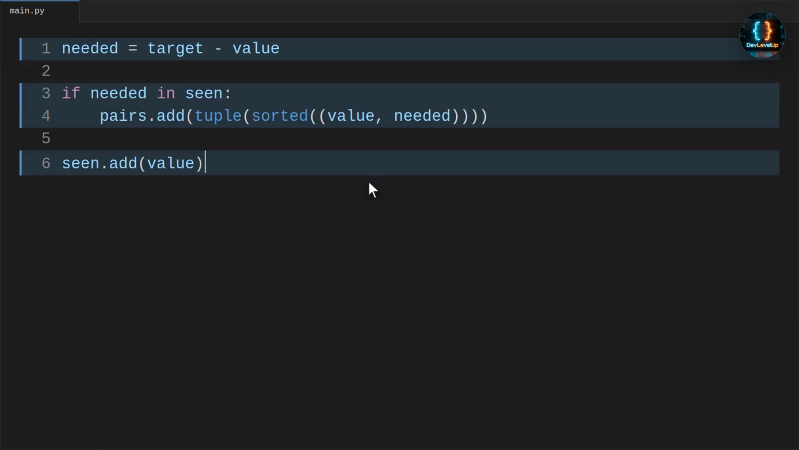Let's break down the algorithm. When the current value is 7, the needed value is 2, and 2 is already in seen, so we record the pair. Later, when the current value is 5, 4 is already in seen, so we record that pair too.